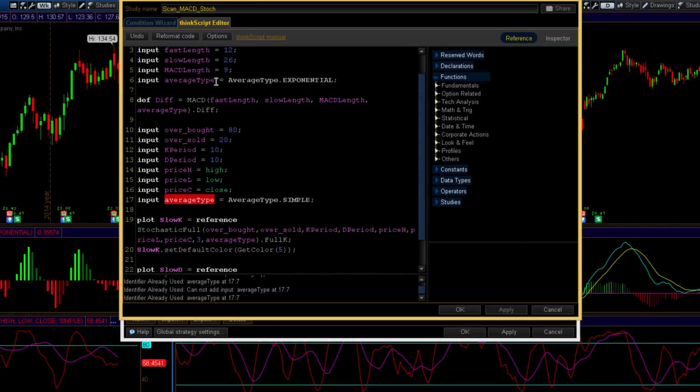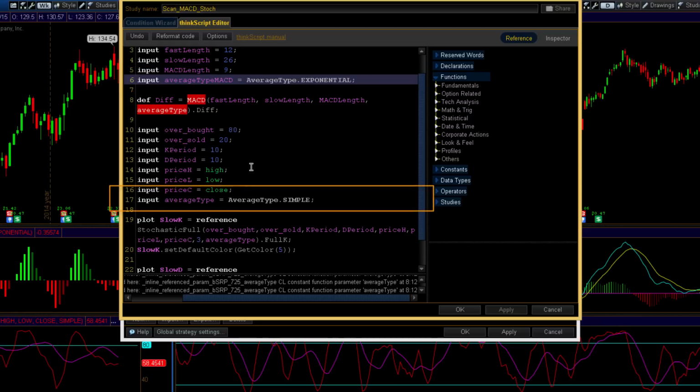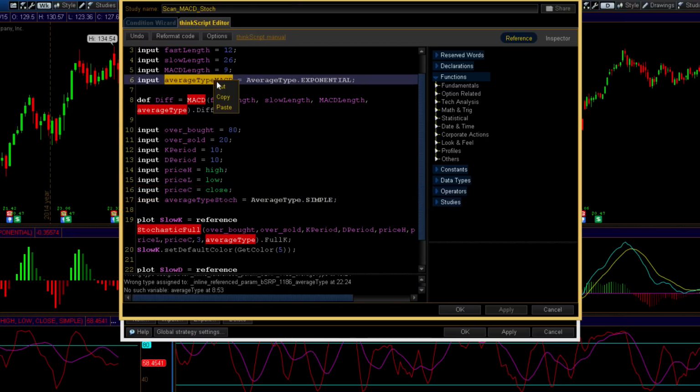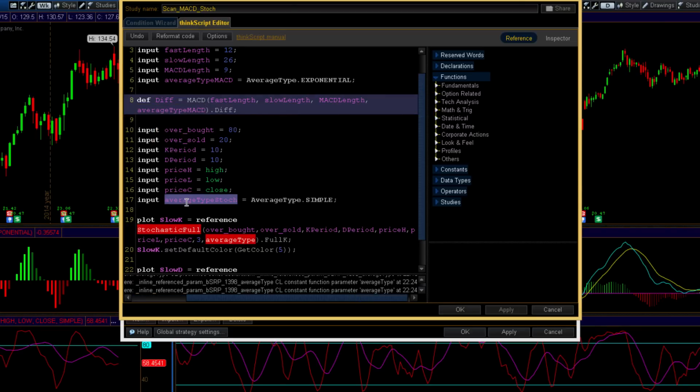So we're going to rename each of these, okay? So average type appears twice, one for the MACD and one for the stochastic, and in order to separate those, we'll just rename them. I'll add MACD to the end of the one that applies to the MACD, and I will add STOCH to the one that applies to the stochastic. And then all we need to do is update. You see now it shows in red the average type because that input doesn't exist anymore because we renamed it. So I'll replace it, and then I'll do the same with the stochastic.